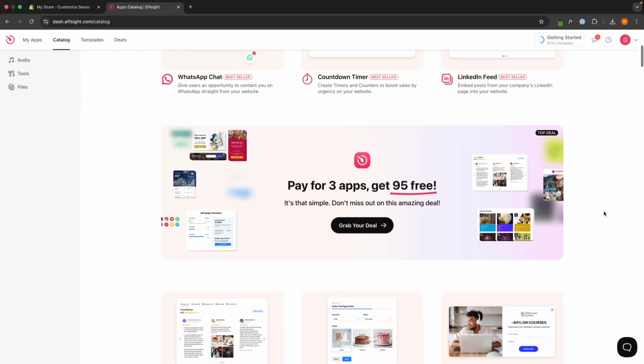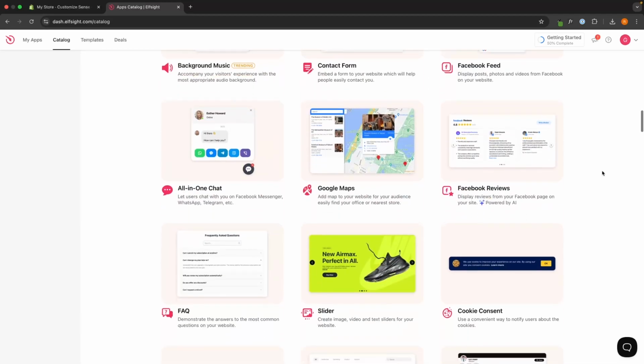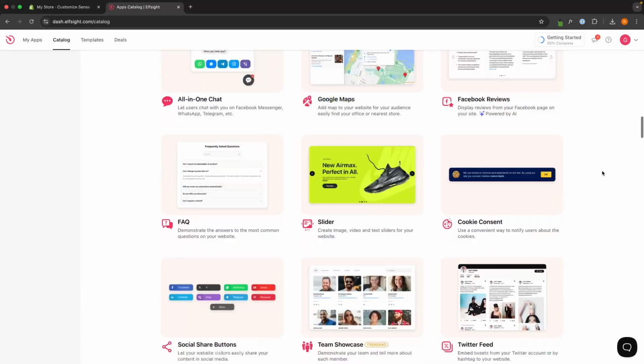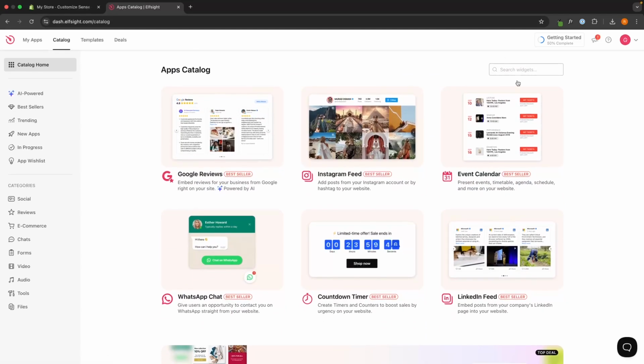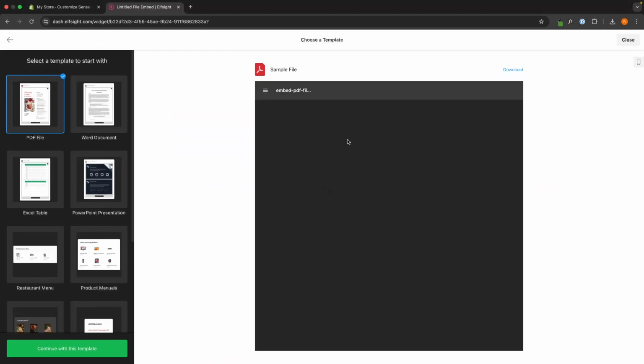Okay, so once we have access to Elfsight and we are all signed up, instead of scrolling all the way through these different widgets, just go right to the top. In this search widgets box, we want to click in and look for file. So just type this in and then we can see the file embed widget. This is the one that we are looking for in order to embed a PowerPoint file to your Shopify store. So we can click into file embed.